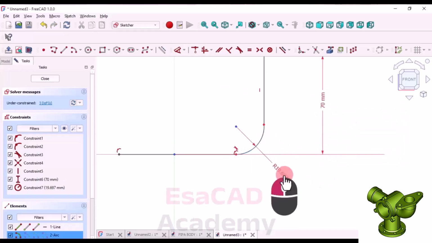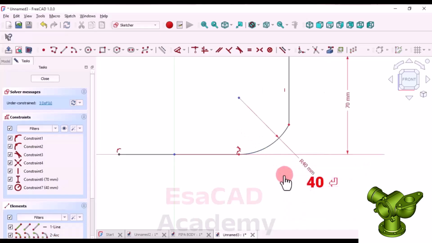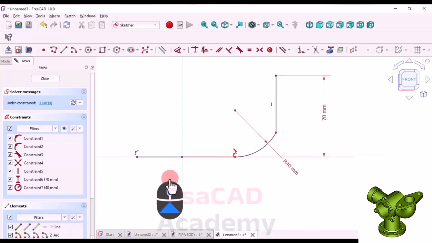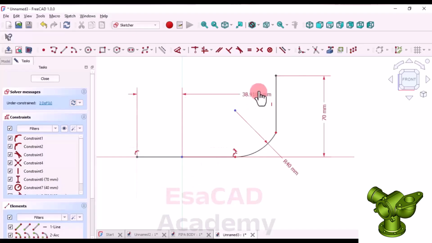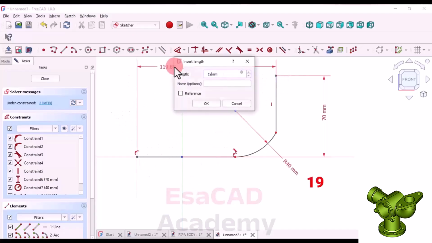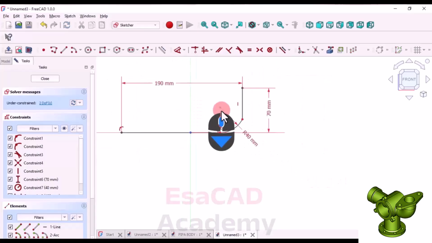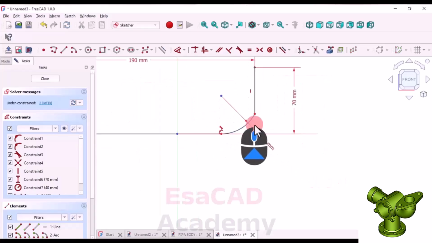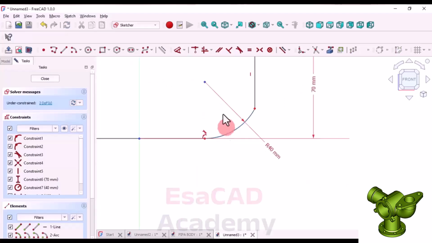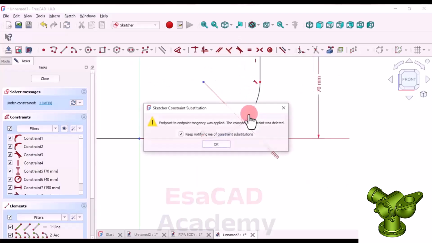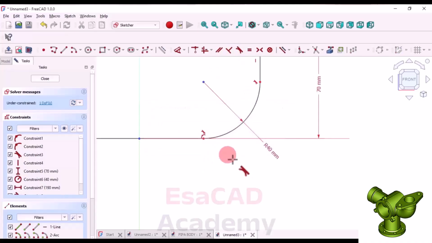Next, position one over here and another over there. Insert a new constraint. And here it's not tangent yet. It's not tangent yet. Let's click on tangent, tangent, and then we update the tangent. Okay, click OK.